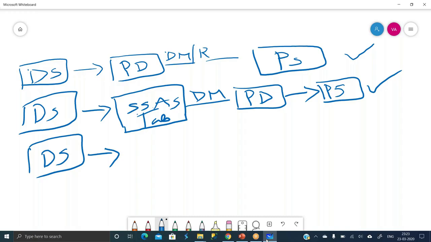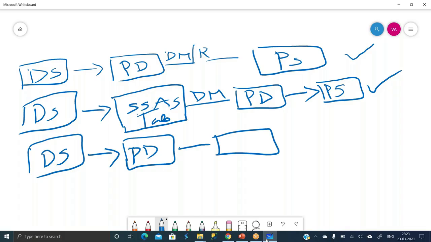And here, instead of SSAS tabular model, Power BI desktop will be there. And here we do data modeling and reporting. And the deployment will be something, it is not Power BI service, there is something called Power BI report server. We call it PBIRS, which is on-prem deployment. So the first is cloud deployment, the second also is cloud deployment, and here it is on-premises deployment.